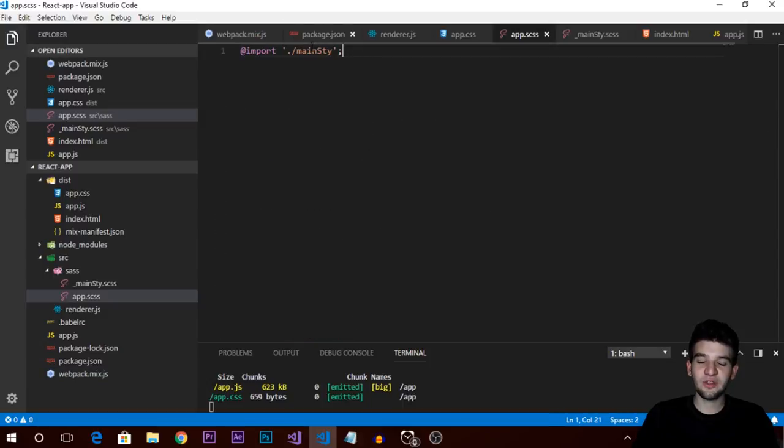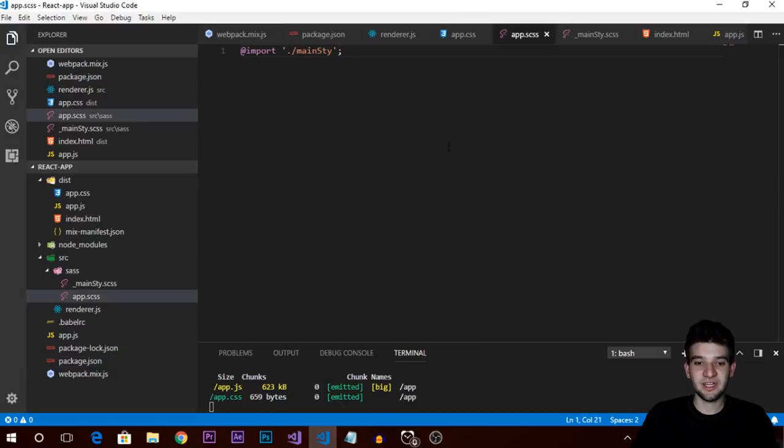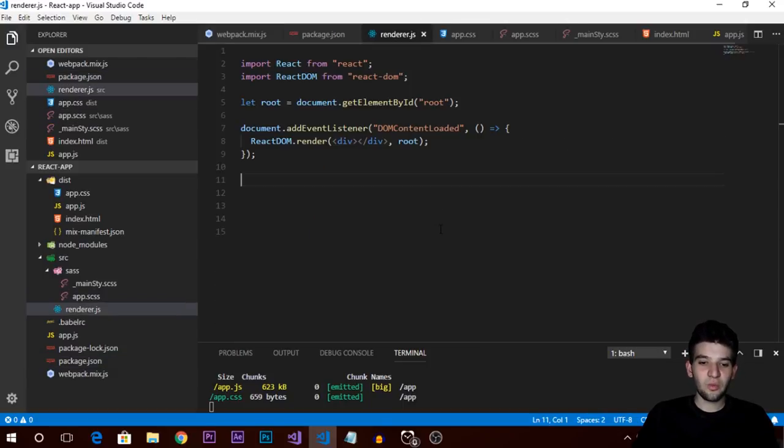Also, I'm using the normal Webpack. In here I'm not using Webpack dev server as we did with Flux, because we don't really need it. And this is pretty much all we need.